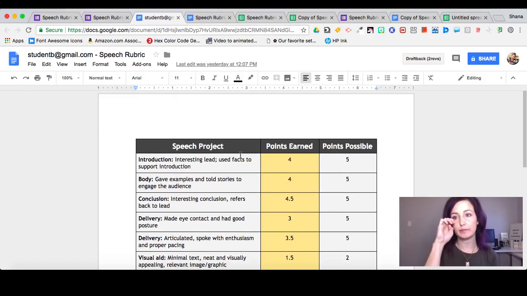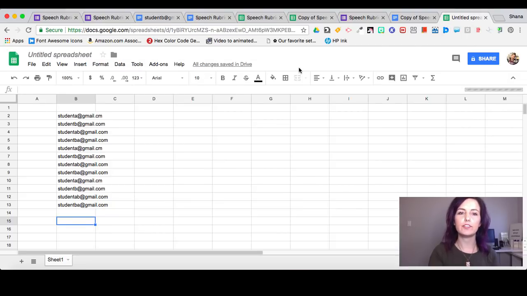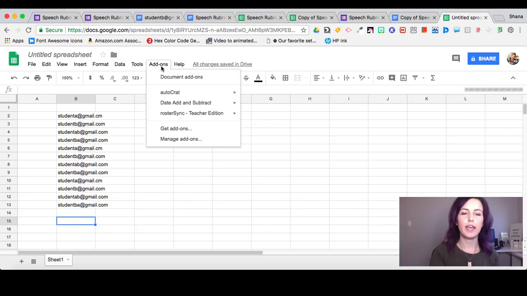So let's see. To start, you are going to need a couple things. The first thing you're going to need is the Autocrat add-on. In case you're not familiar with add-ons, add-ons are these cool little programs that extend the functionality of whatever Google app you're using. So in this case, we're using Google Sheets for the Autocrat add-on.